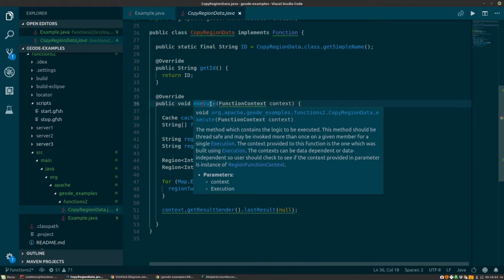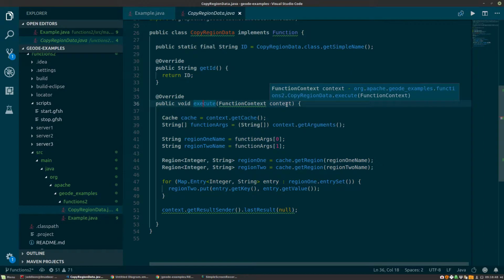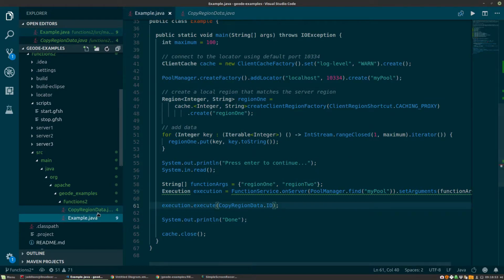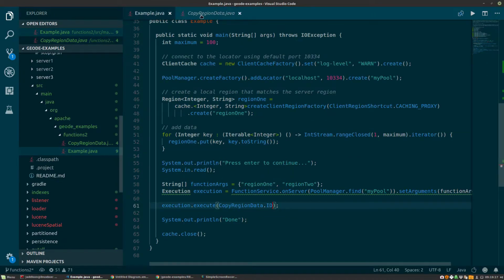We override the execute method, and we pass in that function context, which you can see down here. From that function context, we can get the cache that we're operating in. So just like any client application we've been writing, we can use get cache, and that's going to give us a whole bunch of access to stuff we're going to need. We can grab from that function context the arguments that we're passing in over here.